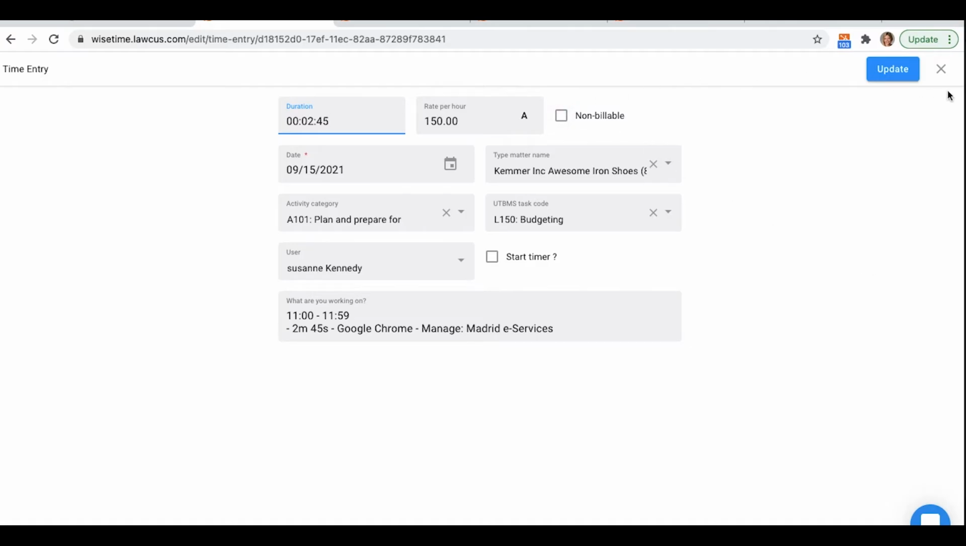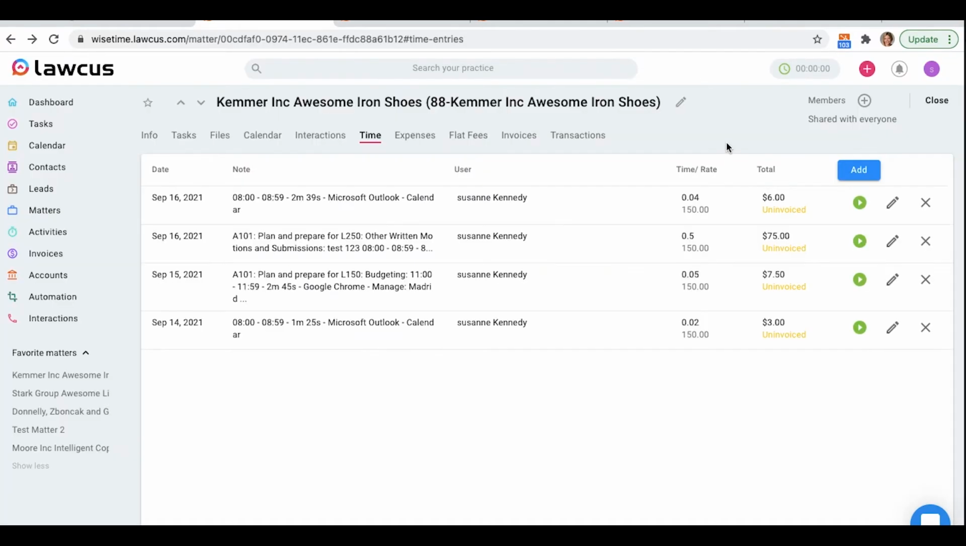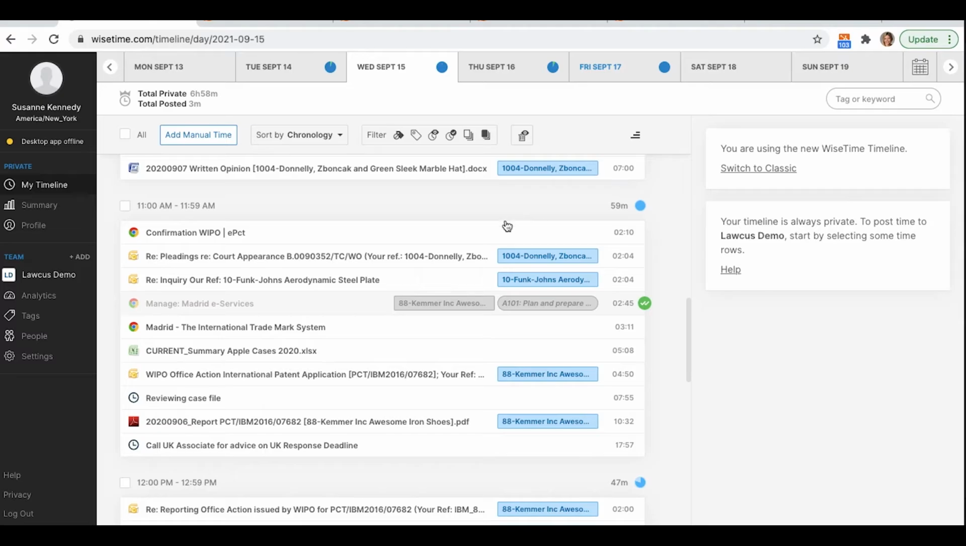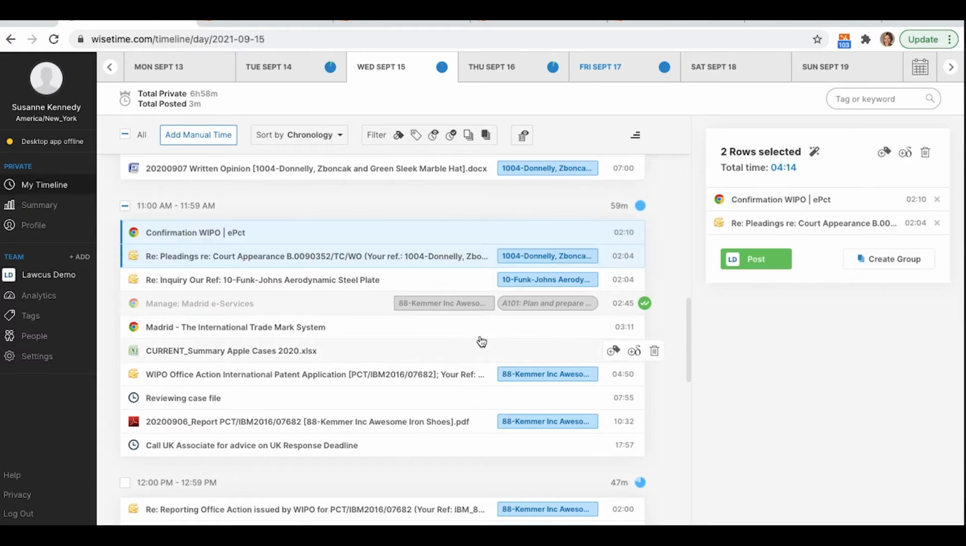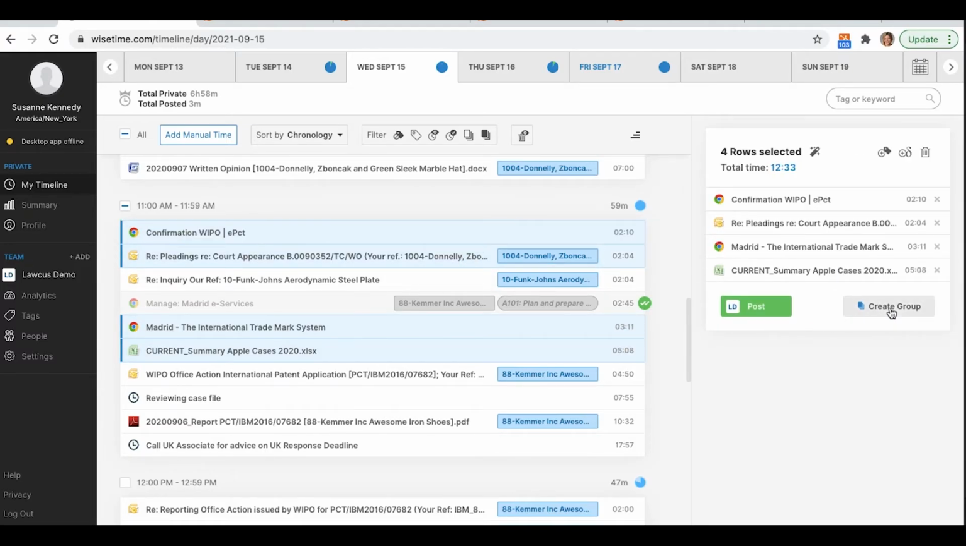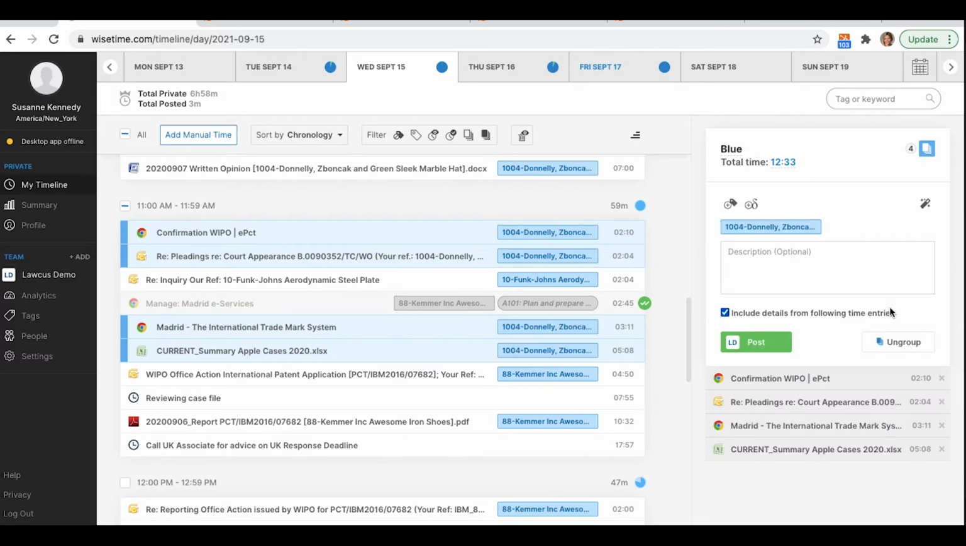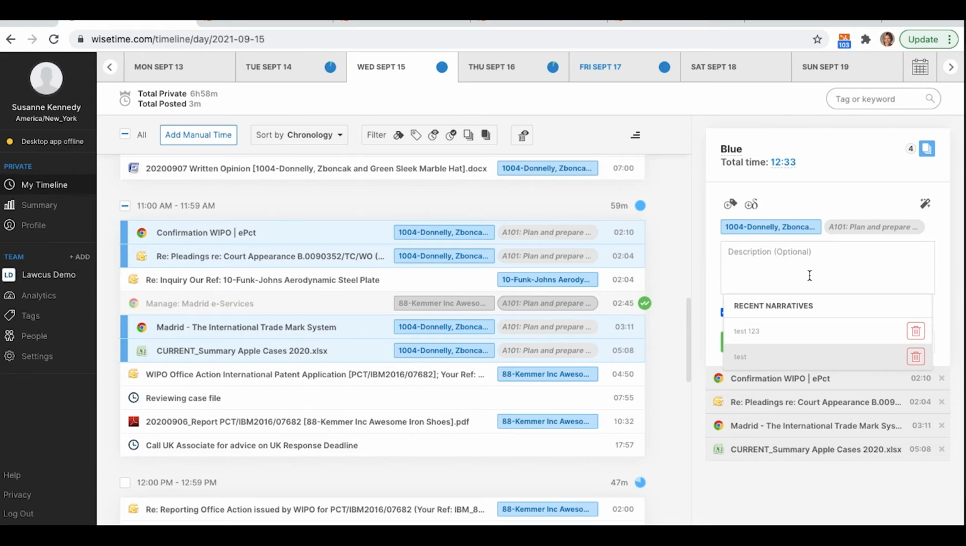Another great way to post time in Lawcus is by using groups. Groups can be left open and added to throughout the day, and you can set up a group for a certain case. For example, add a description, write relevant case tags and activity code, and throughout the day you can add to this group with the click of a button. So this basically just sends all that data over as a bulk to Lawcus.